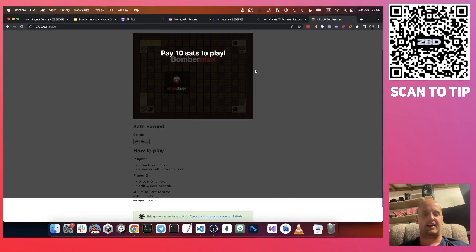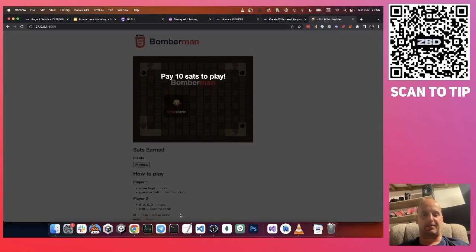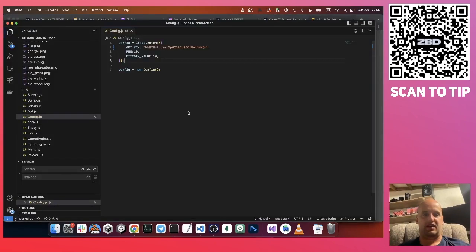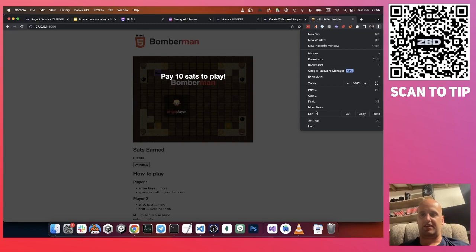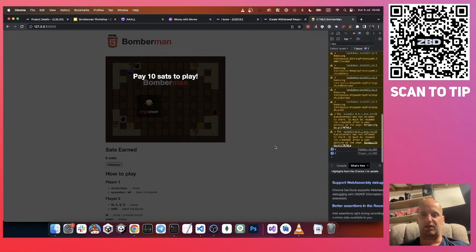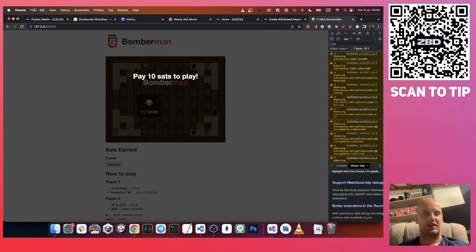Bomberman here. It's saying pay 10 sats to play. For some reason, the QR code hasn't loaded, but we'll debug this in a little while and see what's going on.